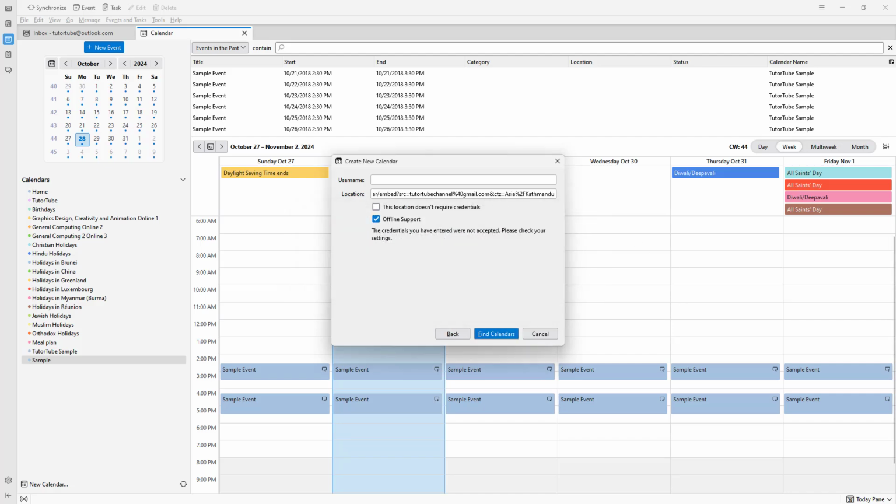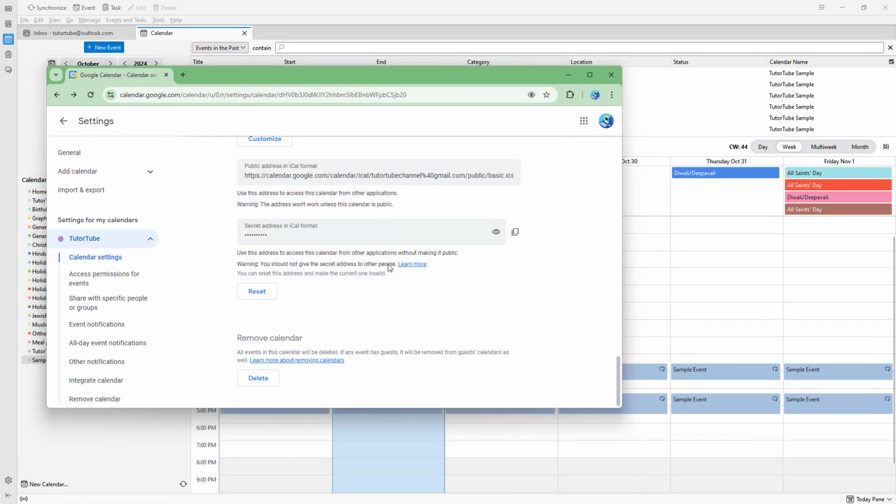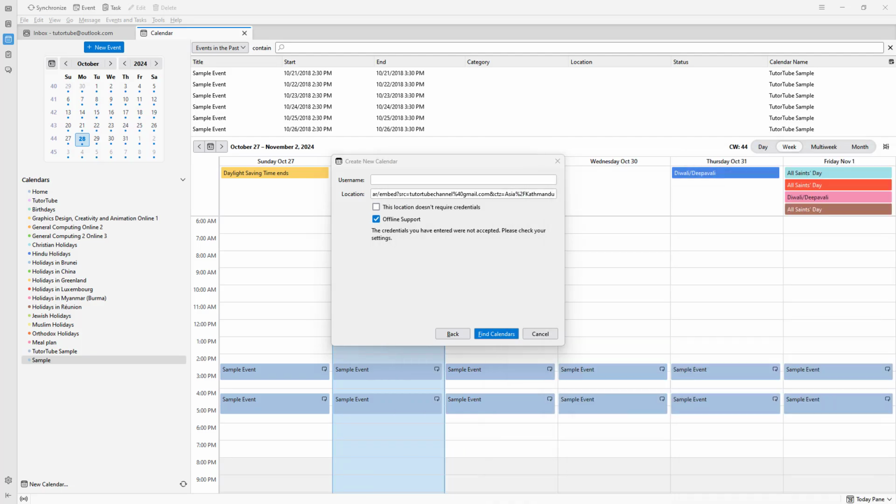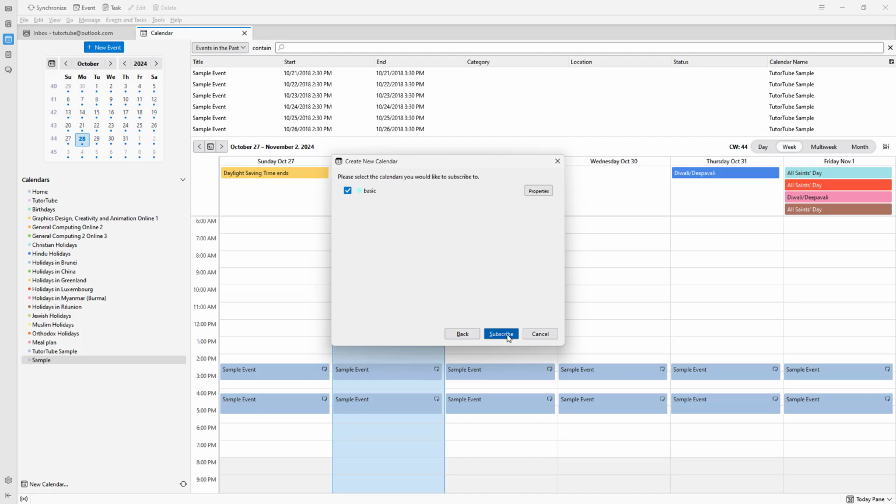So it seems like I copied the wrong calendar link. So I'm just going to go for the public iCal format right here, and then paste it here, just like this. So now if I find the calendar, you've got the basic calendar, as you can see right here.